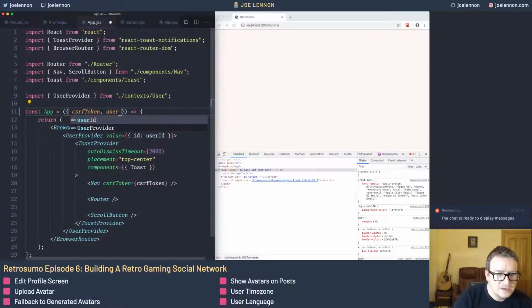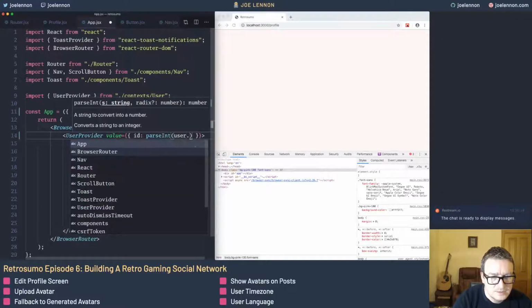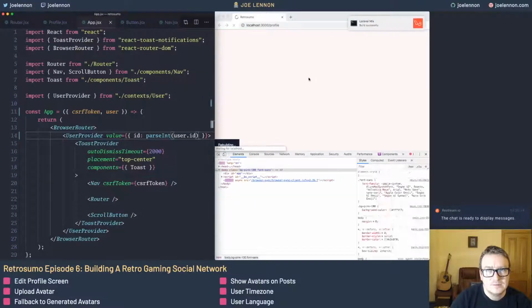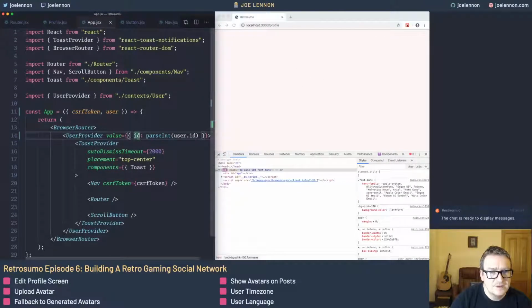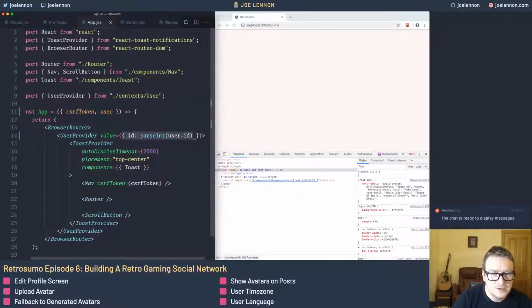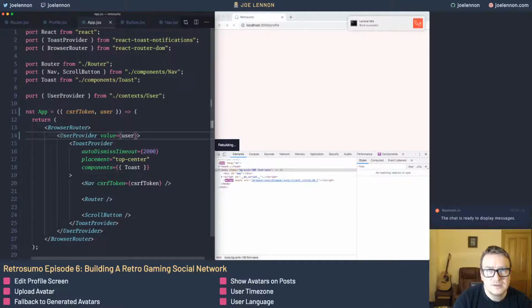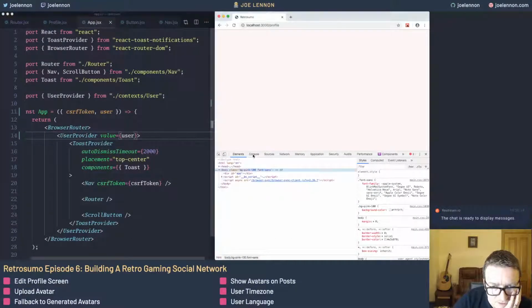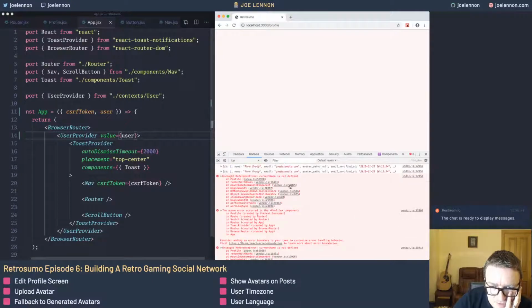instead of bringing in user ID, we want to bring in user, and then we can in here say parse int user.id, like that, which isn't necessarily what we need to do either, right? So the value should just be what comes through from the user object. So we do that, and now we have a user context with an entire user in it.